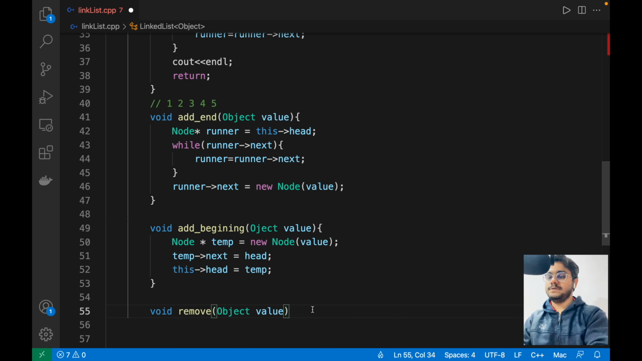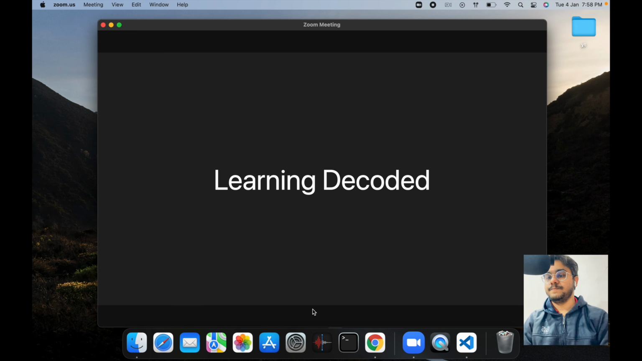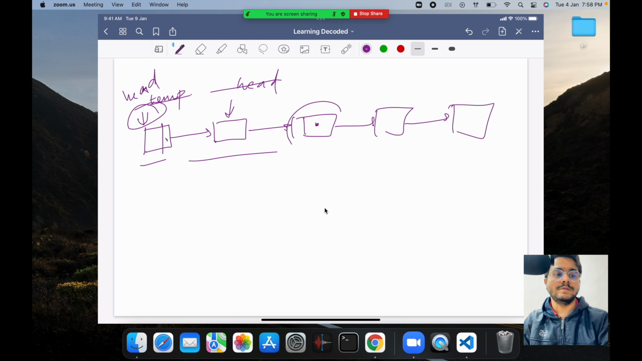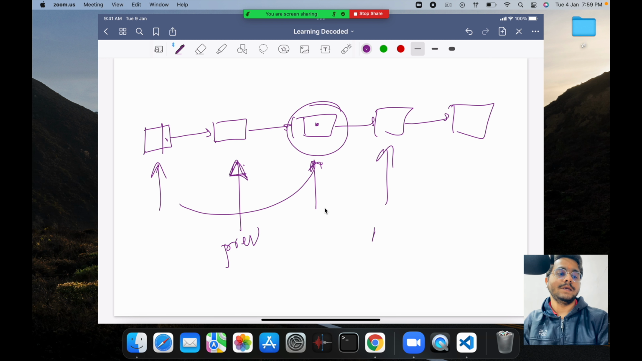Now the next function is the remove function. Say we want to remove any value from the linked list. How we are going to do this is, for example, we are going to remove this node. Say we are here at the head node. We will first iterate till here. We will keep the value of the previous one in the previous and the next one in the next variable.